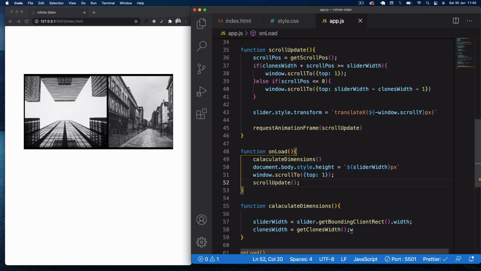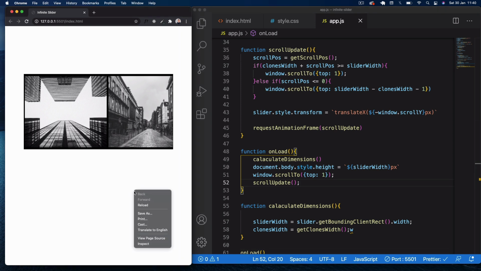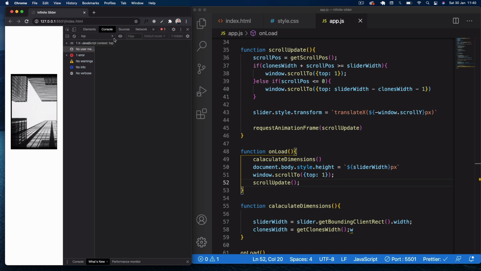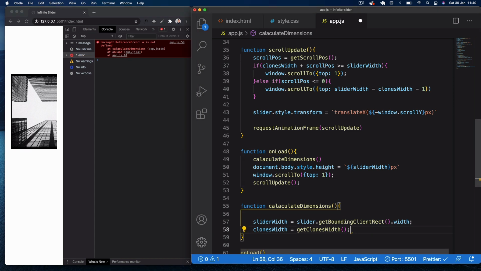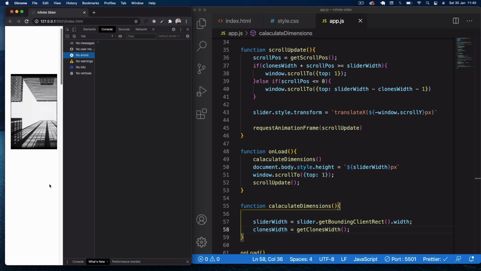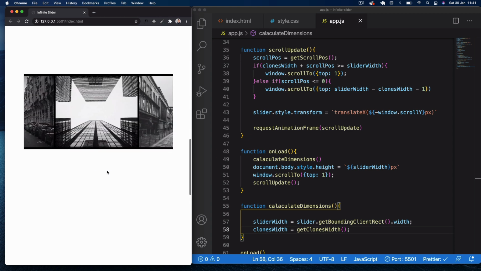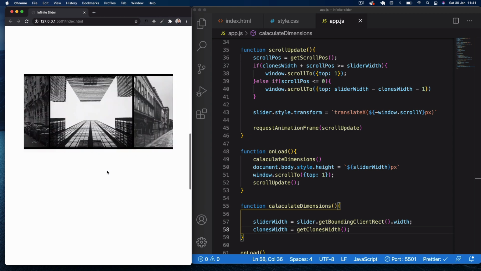What is going on there? I seem to have an error. W is not defined. Okay, let's take that out. So now you can see when we scroll, we get that kind of infinite loop effect.